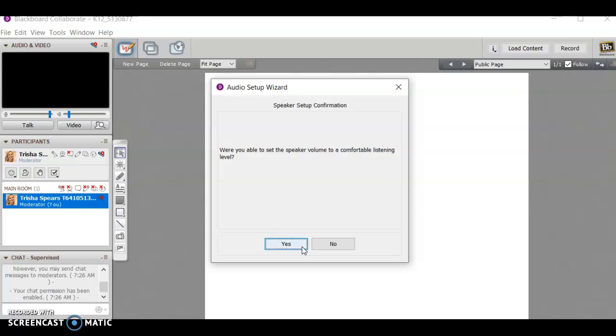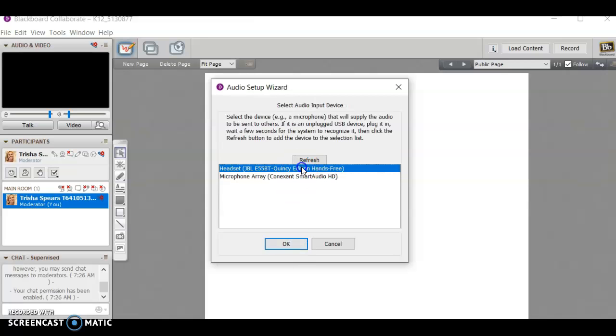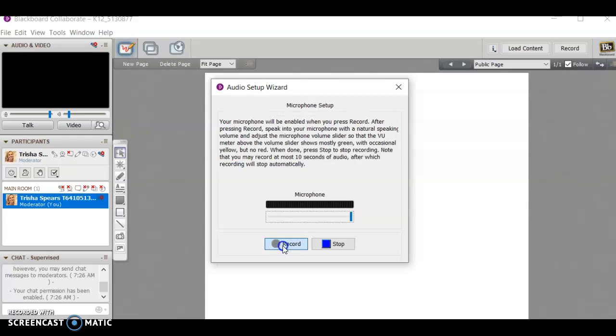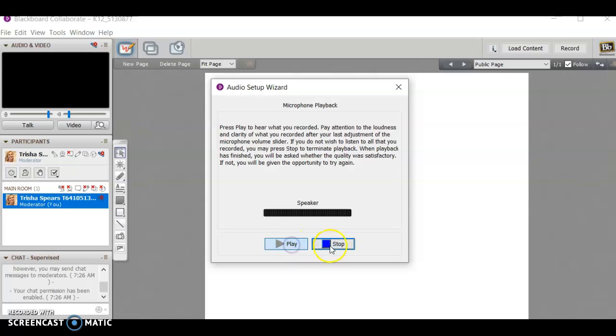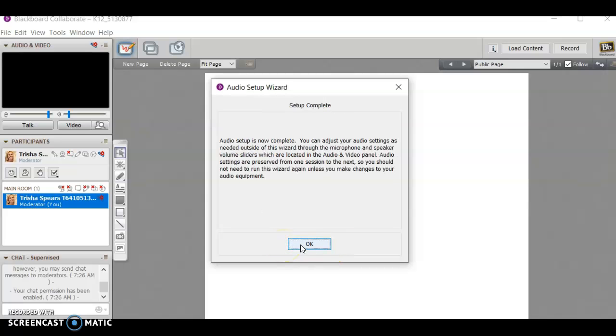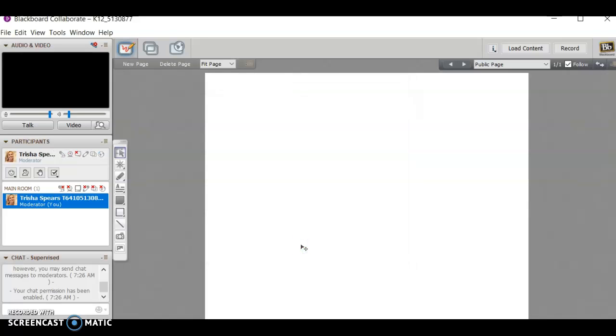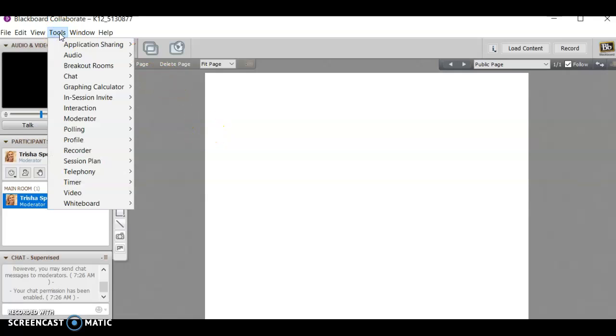You want to do this every time you get in a class. It just seems to work better. I pick the same ones for my speakers. Hello, make a recording and test it. Make sure I can hear that back and everything's working. Then okay, your setup is complete. This is exactly what you're asking your kids to do every time they get in the room so they can hear. All right, so that's the first thing I do, is audio setup.